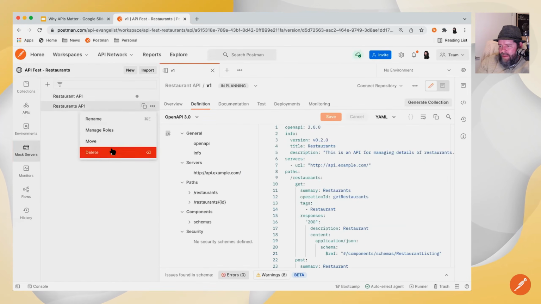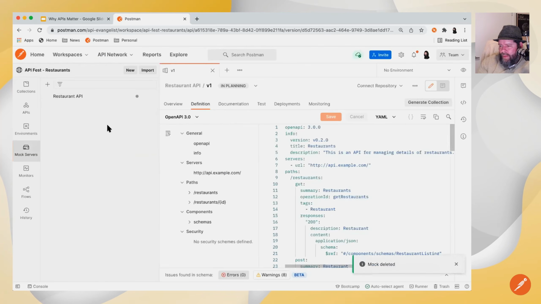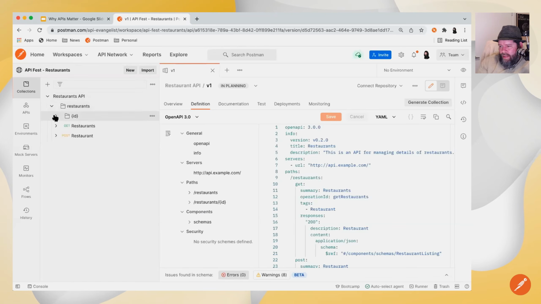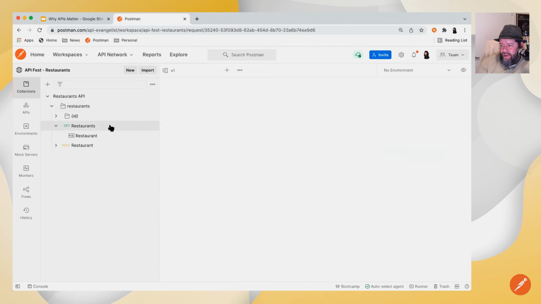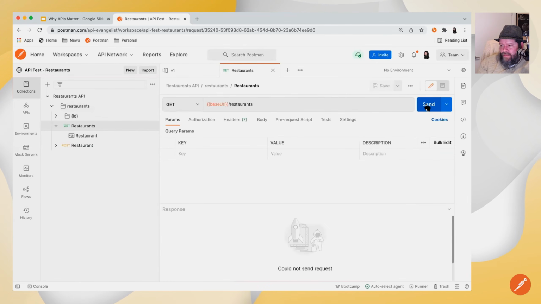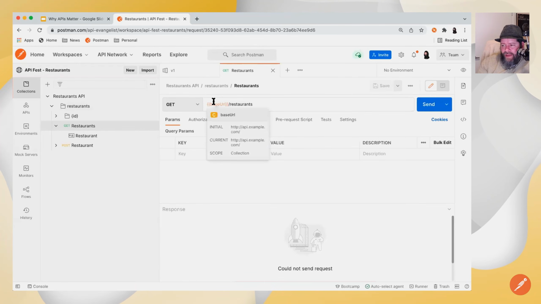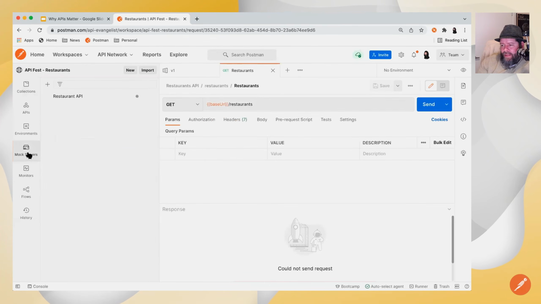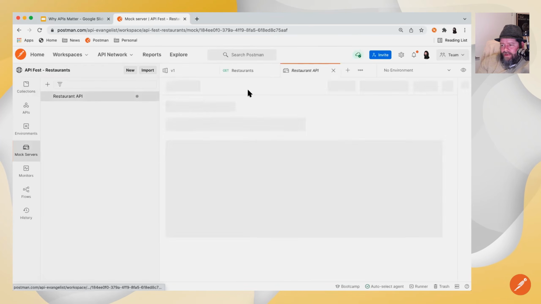I don't want this mock server. Got my collection. Look at that, I've got examples. It's got it neatly in a folder. Much better. Let's see if these things actually work. Let's go make a call. Oh, we don't have our mock server. See, we have API.example. So I'm going to go get my mock server.